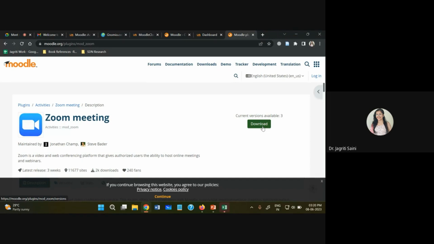And once the installation is done, it will ask you to continue, and you have to click on the continue button, and after that the plugin will be added on your Moodle platform. So currently I have installed many such plugins, and I'll explore them for you, how you can get them and how you can use them.